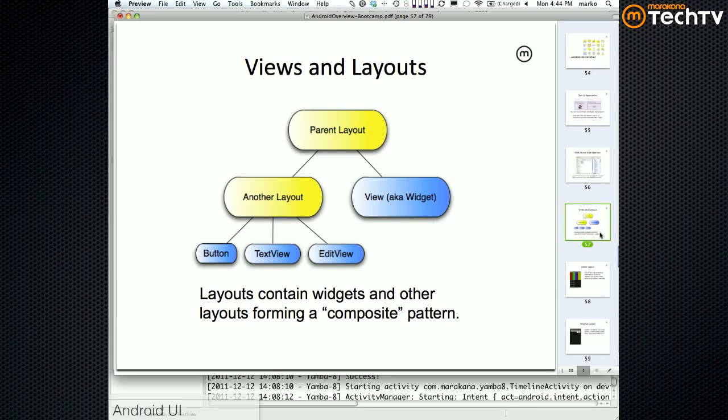How many of you did AWT or Swing work? A couple of you. Okay, so you know how in AWT and Swing we have a container and component model, right? For example, you have a panel, and a panel can contain buttons. The panel is called a container, and the button would be a component. Now, a panel can contain other panels because a container is a component. That's a composite, right? You can compose them. So in Android, it's very much the same, except we call them slightly differently.